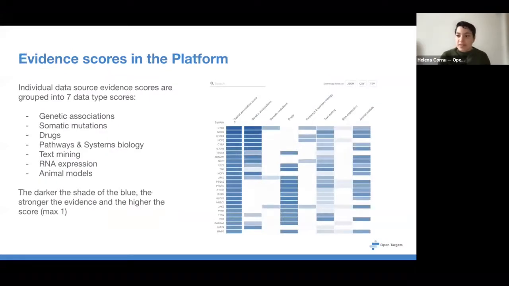Once we have all this evidence, we then group our data sources into data types. So there are 7 different data types, and these are listed here. They are genetic associations, somatic mutations, drugs, pathways and systems biology, text mining, RNA expression, and animal models.